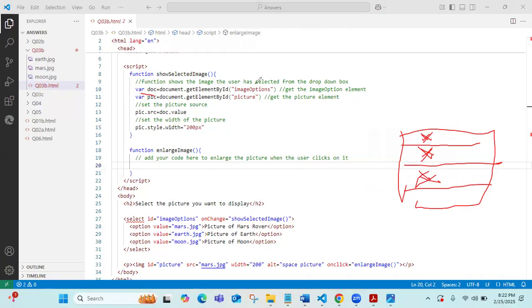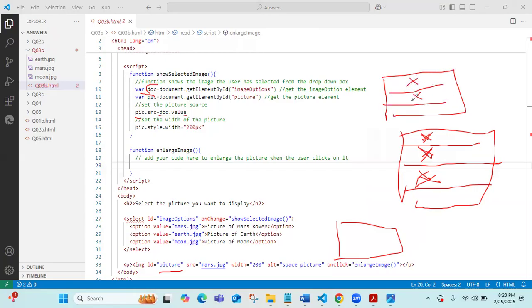Then what you do is picture is equal to document.picture. That means this picture image is captured. Then to display the image, we do picture.source. That means for that picture.source, whatever the doc value, because doc value means that image name. Whatever place you click, it takes that doc value, and picture.style.width is 200 px. Okay, clear? Right.